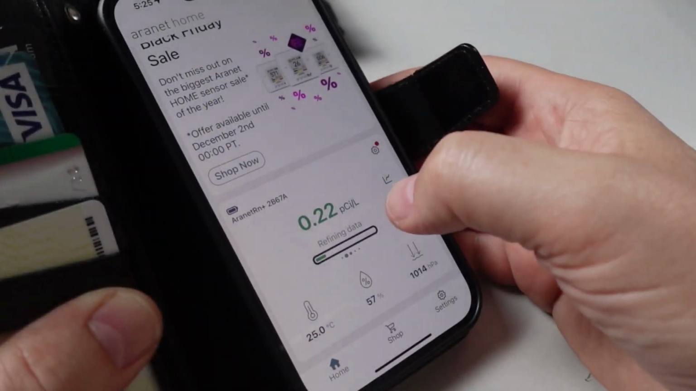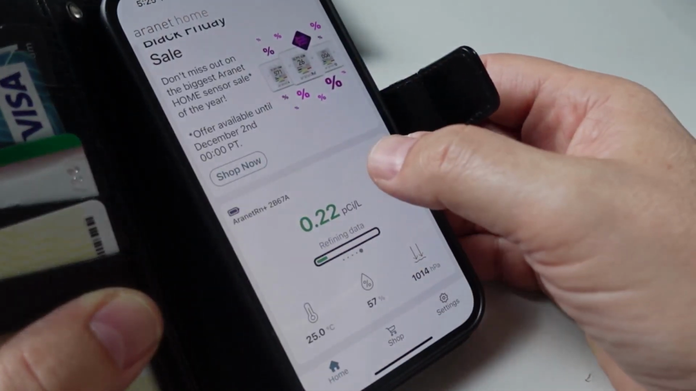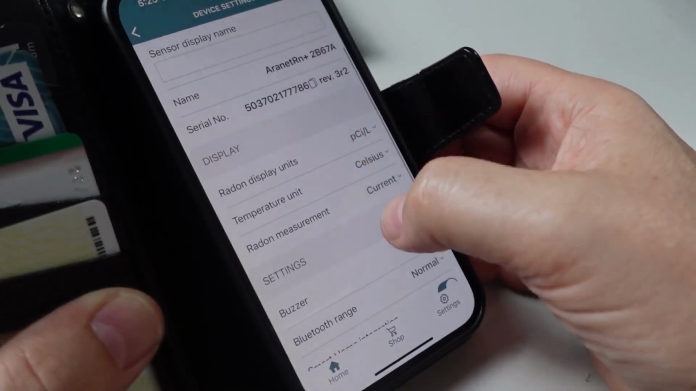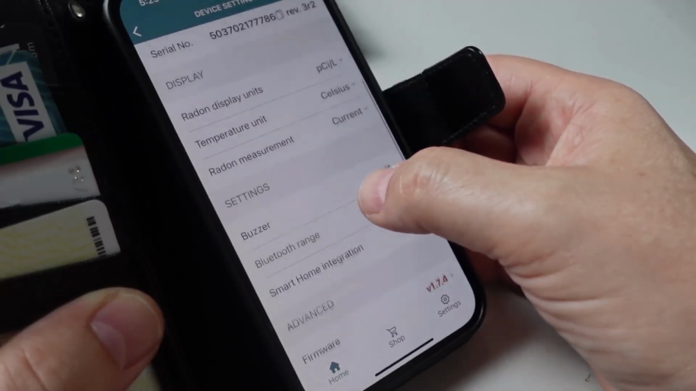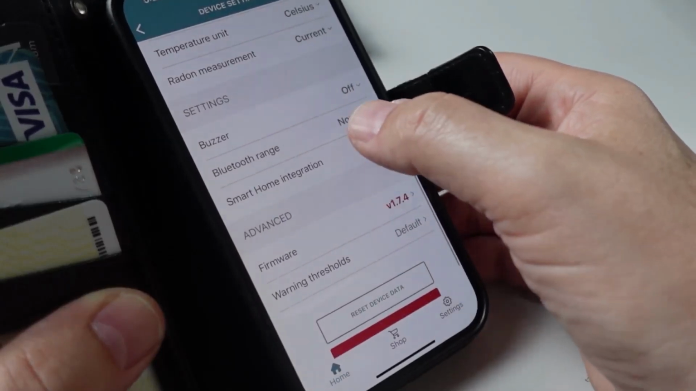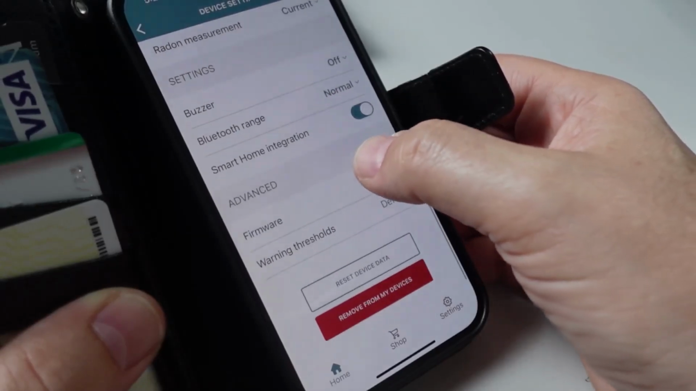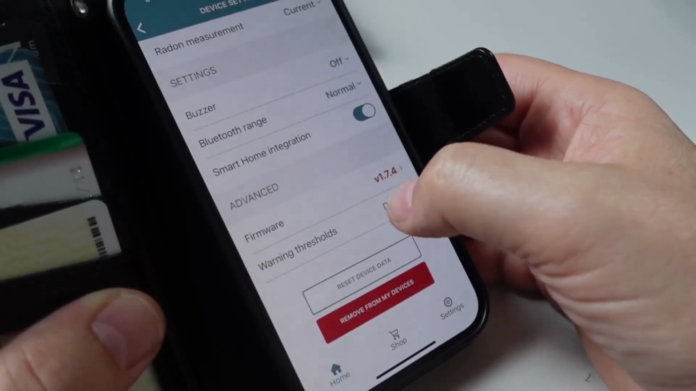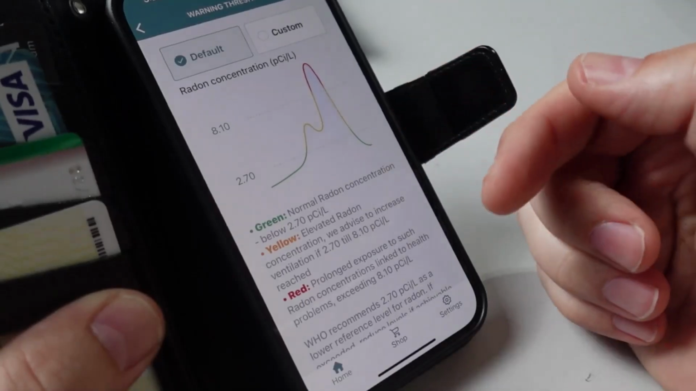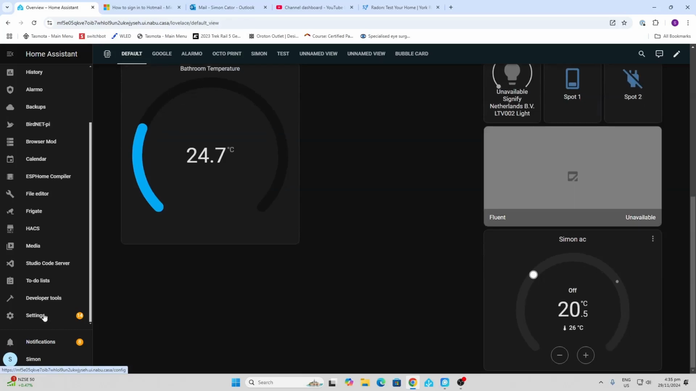So the app is very simple. As you can see, we've got our radon level, we've got our temperature, humidity, and our pressure. Over here you can go into your settings and you can give it a name. You can also adjust the units for temperature, radon, and also you can select whether the buzzer is going to go off. You can select your Bluetooth range, so there's a boost mode, and we want to have smart home integration on so we can integrate this with Home Assistant, and it will show. We also have these warning defaults, so we can actually adjust these to set out custom levels if we want to.